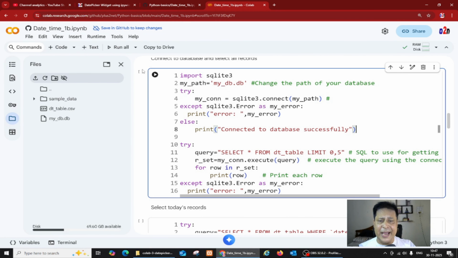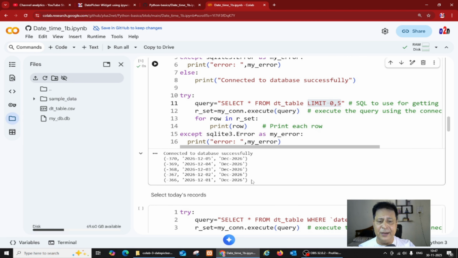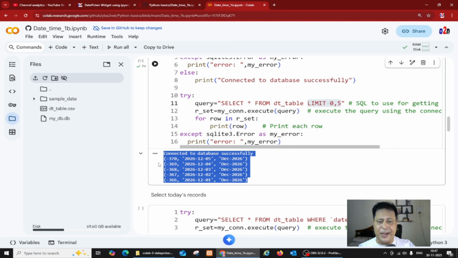For testing, I can just run this cell and display the records. Here I have put a limit of 5 records, or I can remove this limit, which means all the records will be displayed. So let's just run this and see. Yeah, you can see here, these are the 5 records I am displaying, just connecting and testing that I have the data or not, before applying the DatePicker to this.